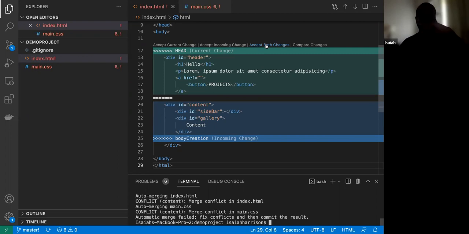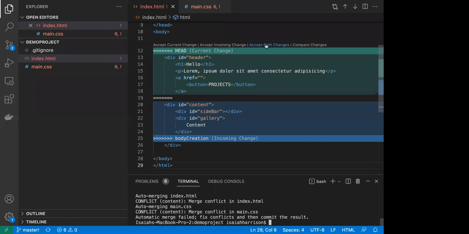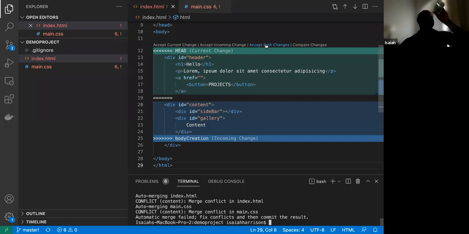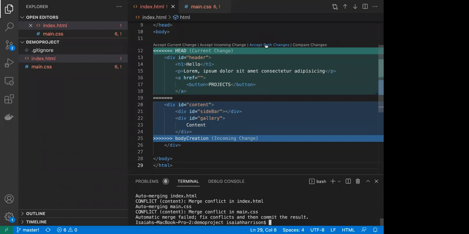So I'm gonna press this keep both button. Question. Yeah. So I thought you could merge. When you do the git pull command on, in this case, the body content branch or the body creation branch, you only pull information for the body creation. You don't pull everything. I guess. Yeah, this is just a guess.